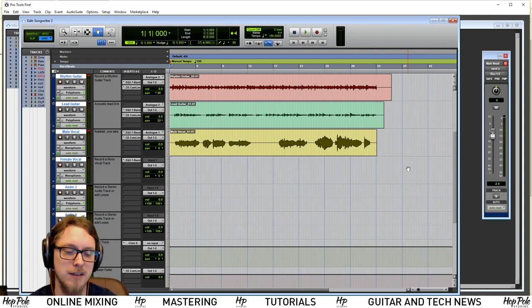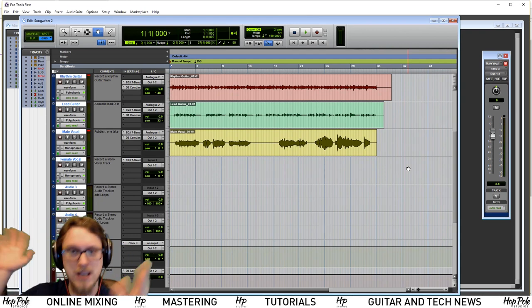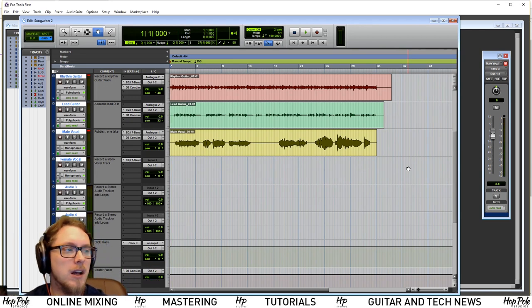Which is where the Audient iD4 is really coming up a winner for me for the small stuff. And I've got all the Audient preamps in the studio going into the RME, you know, big setup. But that's a separate thing.